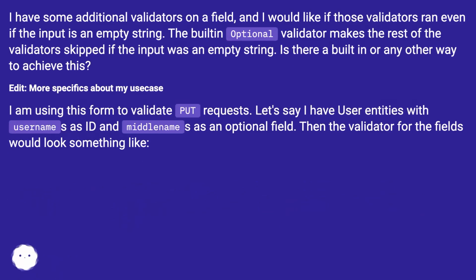I have some additional validators on a field, and I would like those validators to run even if the input is an empty string. The built-in Optional validator makes the rest of the validators skipped if the input was an empty string. Is there a built-in or any other way to achieve this? Edit: more specifics about my use case.